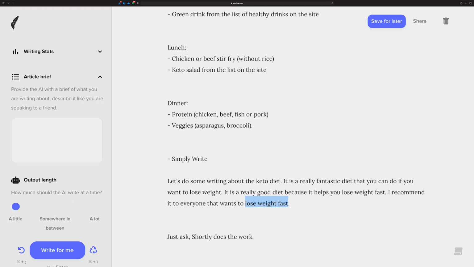Now let's just say that I want to expand upon lose weight fast, right? So I could type this, I could say expand, lose weight fast. Let me just put with the keto diet so that it knows that I'm referring to the keto diet. And then with my cursor at the end of that square bracket, let me take away that period, I can hit command enter and it'll run that command.